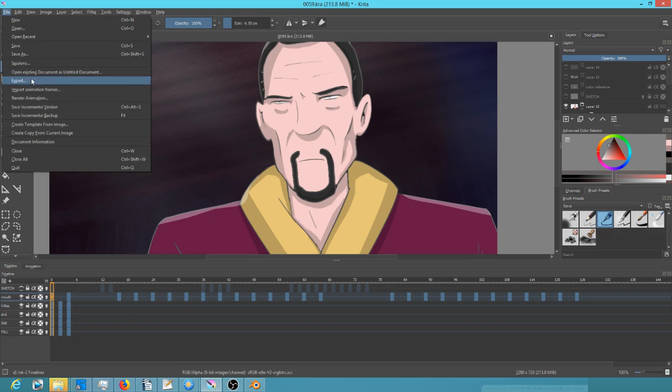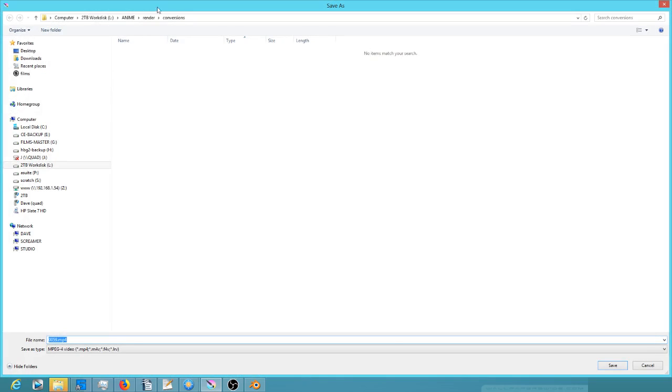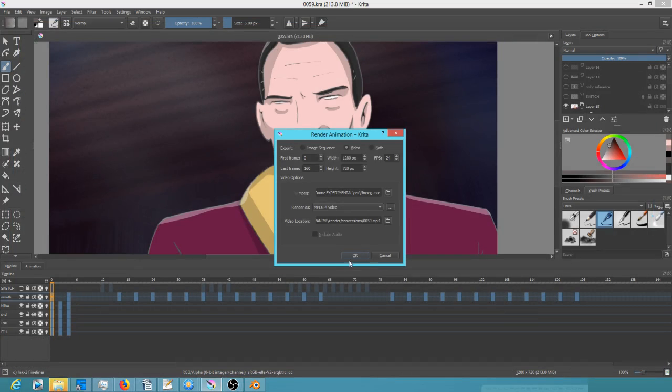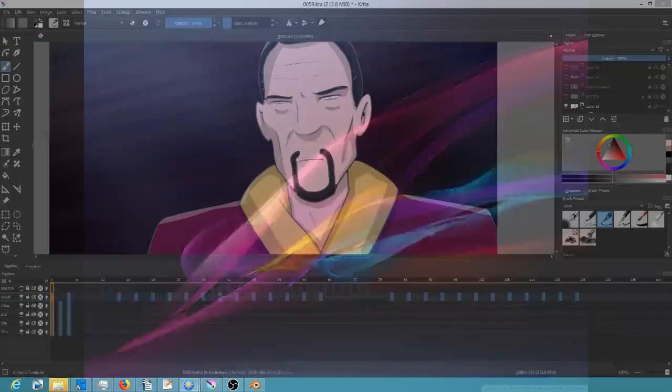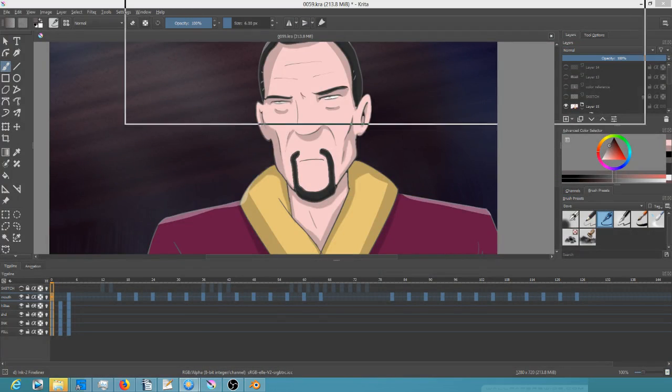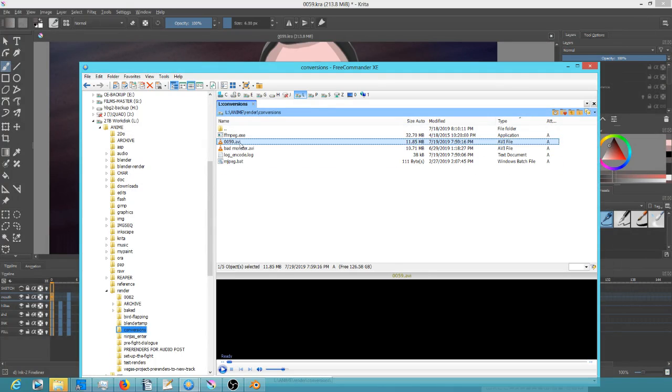Nice. File, render, and this is going to be 59. With Krita, you want to make sure you click on the folder that it's rendering into, because if you don't, it'll often render to a default location. So just an unavoidable precaution, I assure you. Okay, so with that, I can go to my conversions folder, which is right here. Convert that to 59.avi.